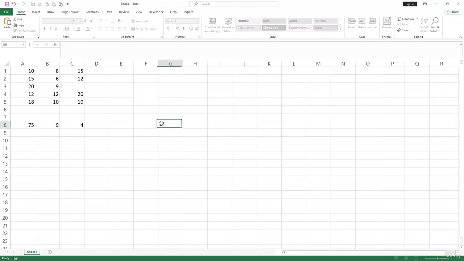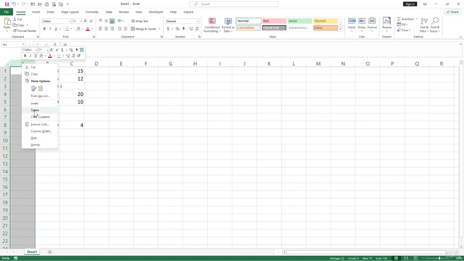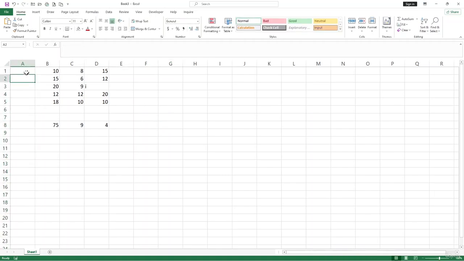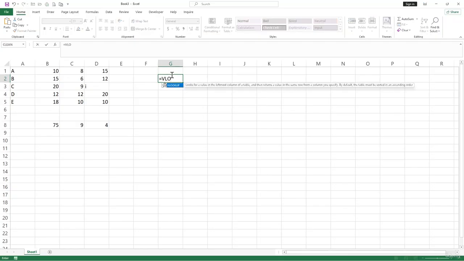Before that, what I'm going to do, let me insert some data here. If I say this is like A or B or C, then I want to use the VLOOKUP function here. Let me use VLOOKUP. The first one is the lookup value, like C. So I will use C for this one.